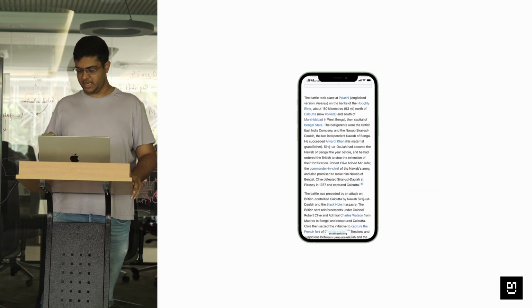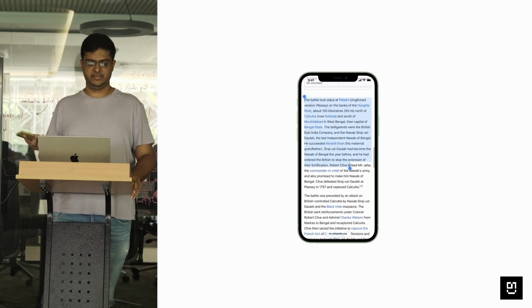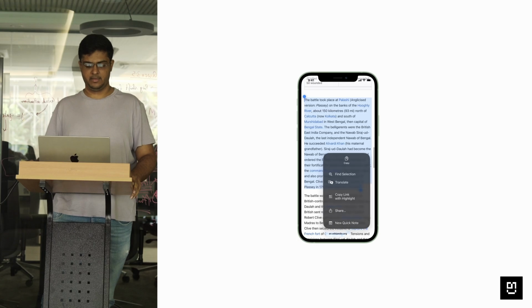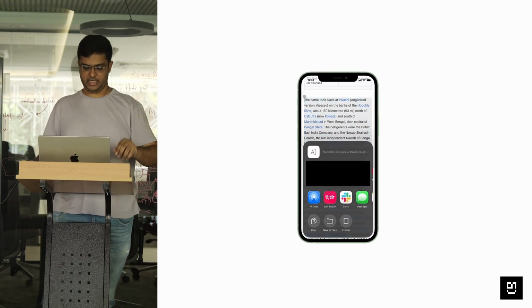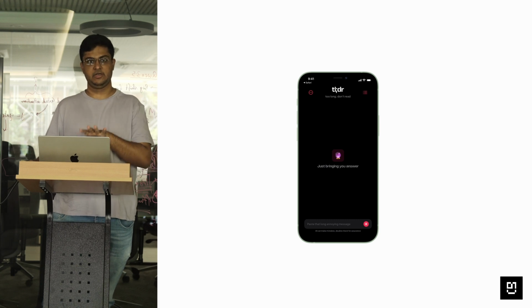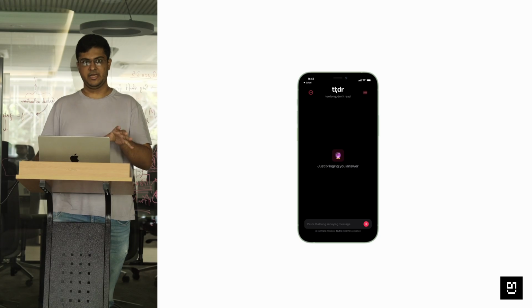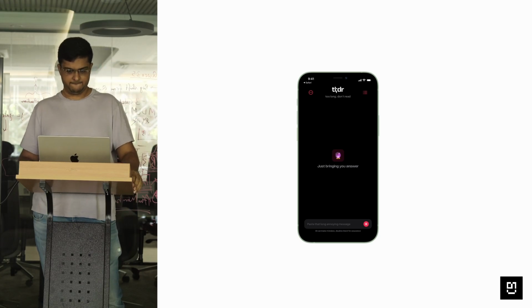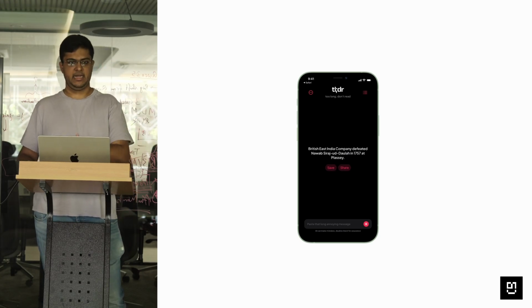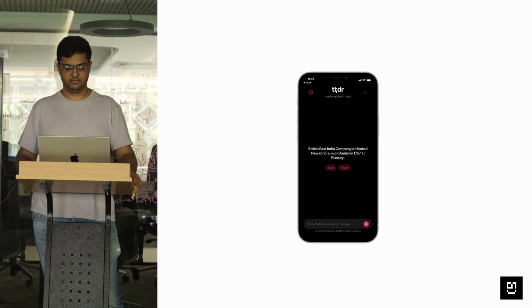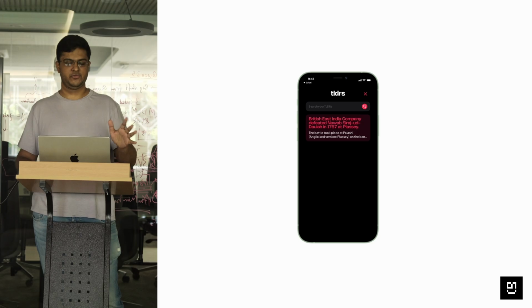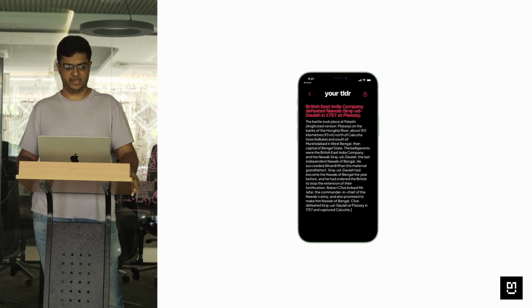And this is a demo I would like to show. I just extract a text. I open the app, click the share button, and open the app, TLDR. It will just summarize it. This is running on an iPhone 12, so it takes a bit of time because it's a 1 billion parameter model. It summarizes everything on device without Wi-Fi, everything. And you can also share it and all that stuff.